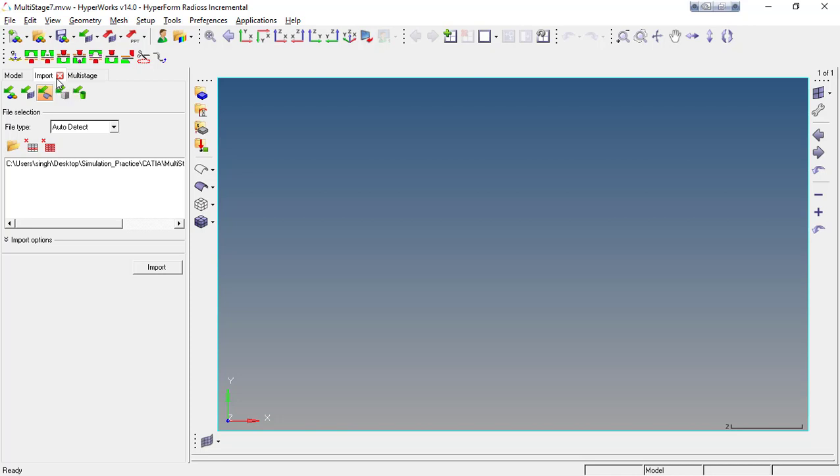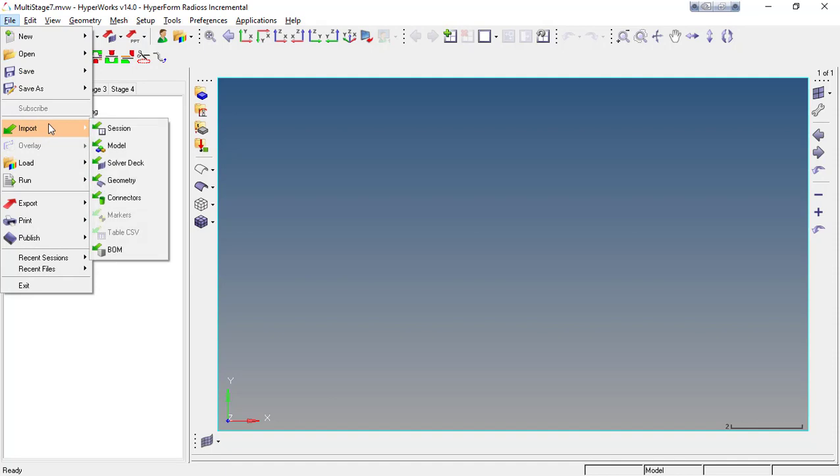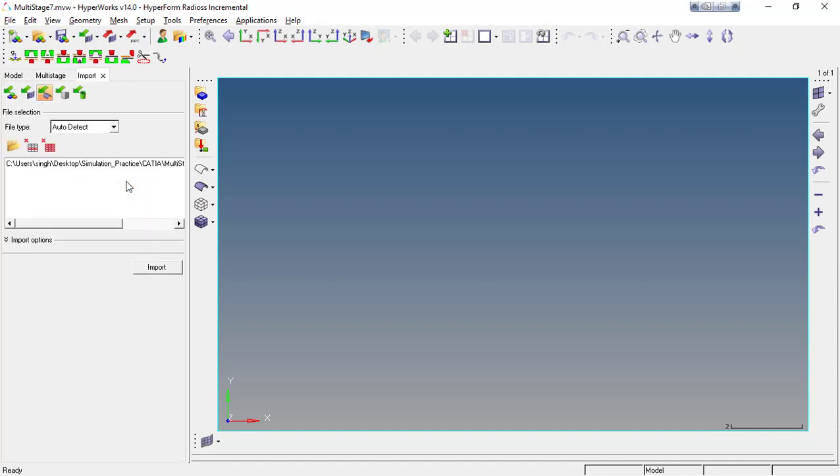So look, if I go for stage 1 and I'm going to import some geometry, either you can go for here import options. If this option is not available, just go for here file, import and import geometry. So this geometry will be imported only for stage 1.